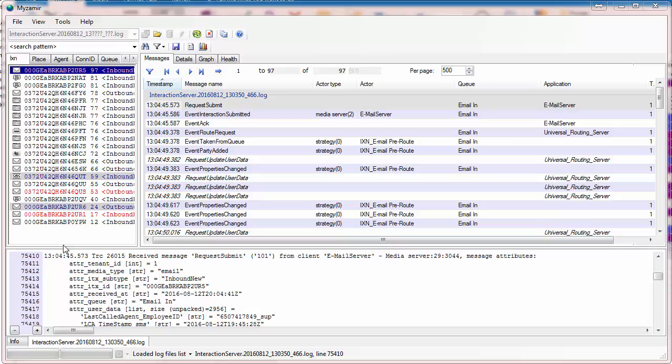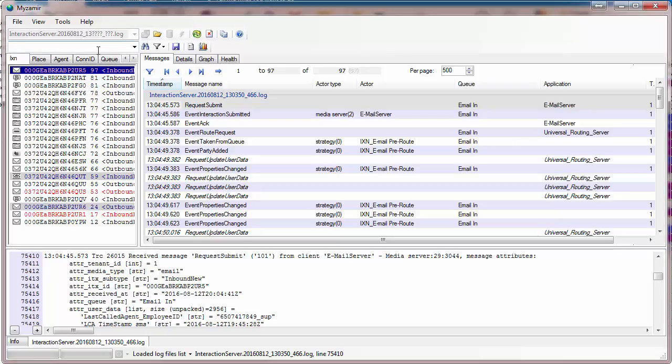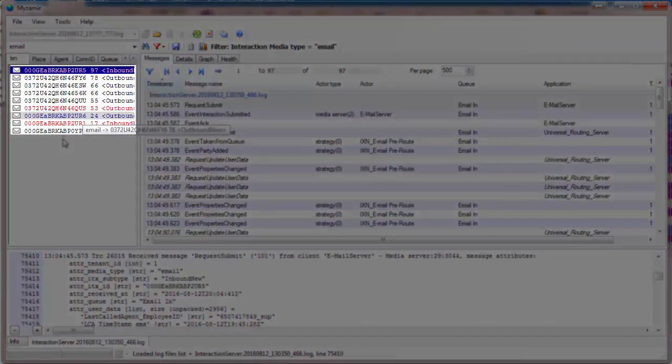Another button on the right allows you to filter interactions by some attributes, like media type or tenant ID. For example, I can type email in this search pattern and set the media type filter to get a list of only email interactions. And there are only emails in the list.